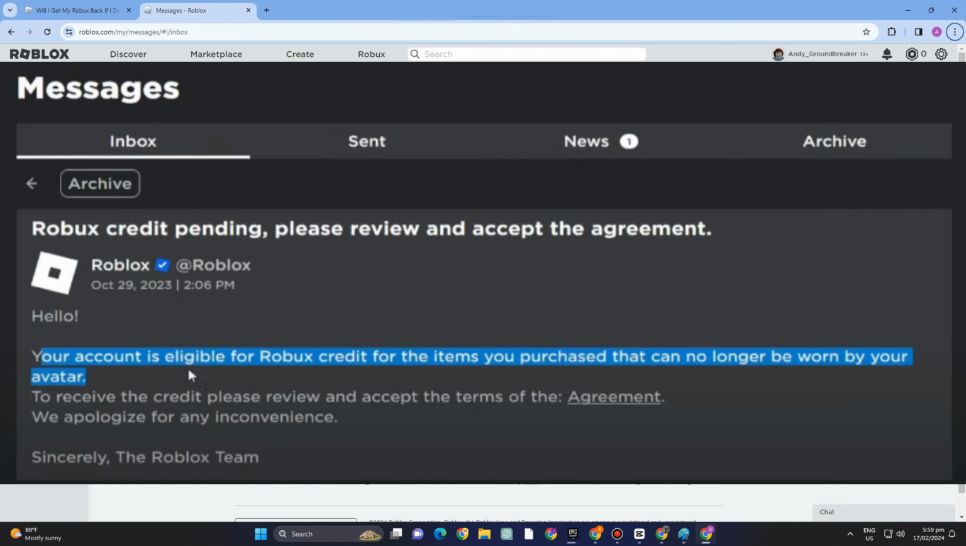Your account is eligible for Roblox credit for the items you purchased that can no longer be worn by your avatar. To receive the credit, please review and accept the terms of the agreement. We apologize for any inconvenience.